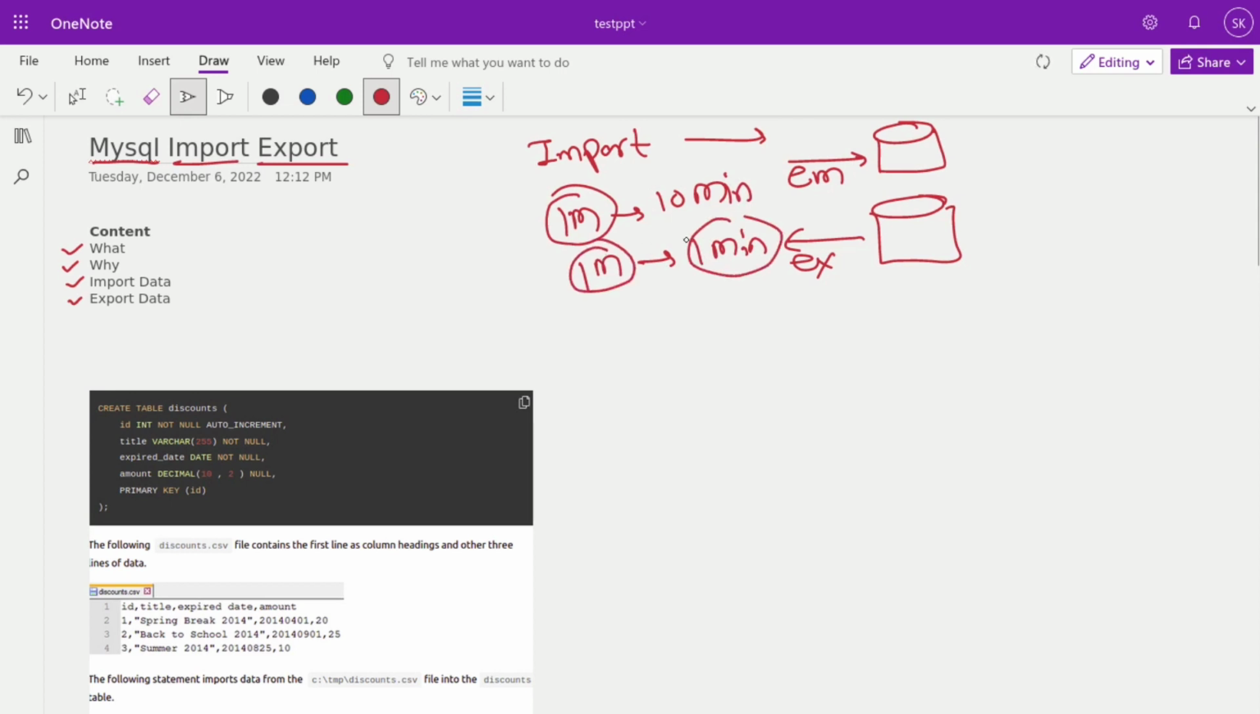So that's why we say import and export is a very useful feature in a MySQL database, if you want huge data insertion, and exportation if you want to export out of the database. That's the basics, and why it's required: it's time efficient and provides good results. Now we go through an example.